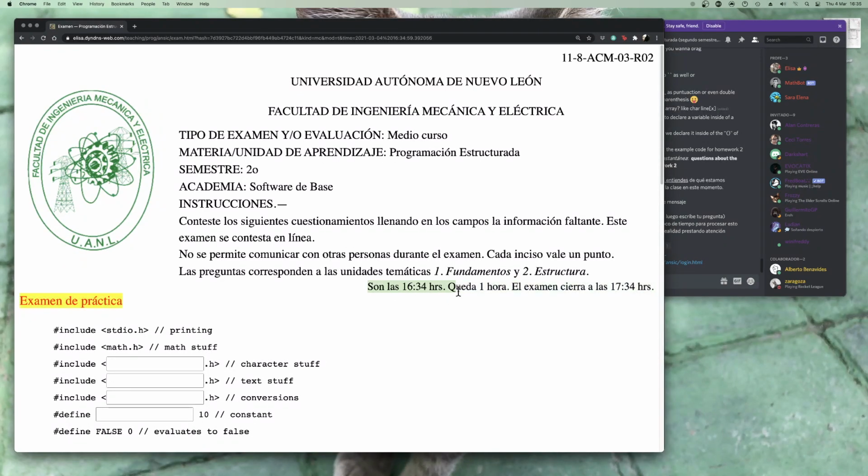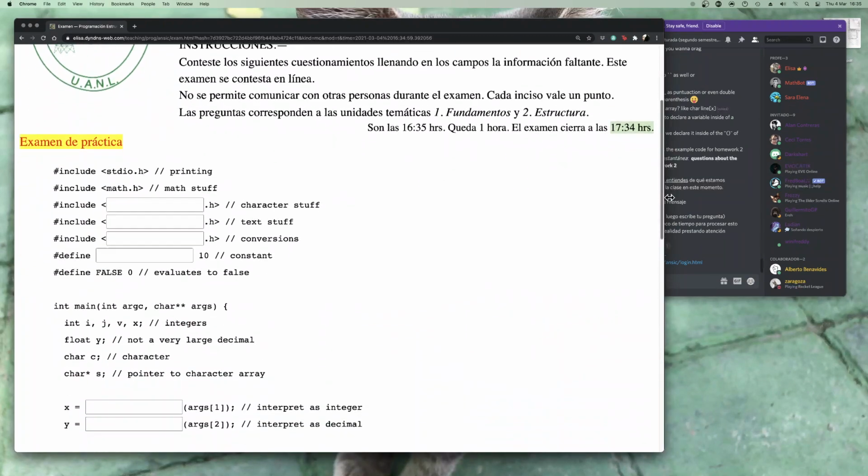It's going to say here what time it is, how long you have, and what time your exam is going to close. You need to pay attention to this. If you don't grade it before that time, it will be invalid. You'll get an NP and no points.